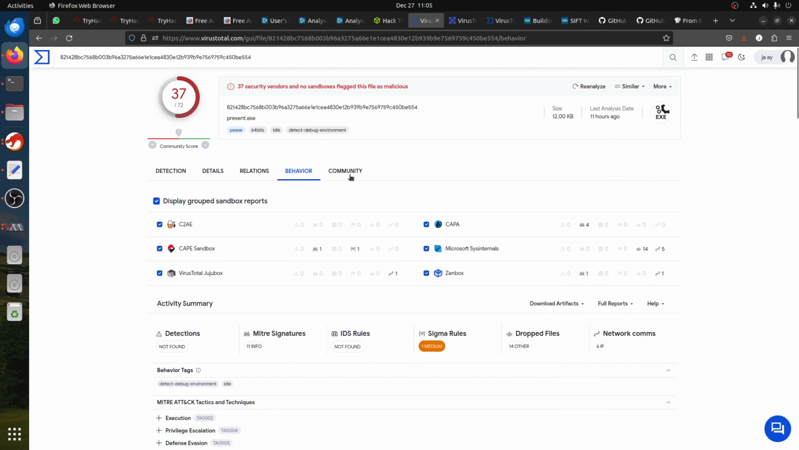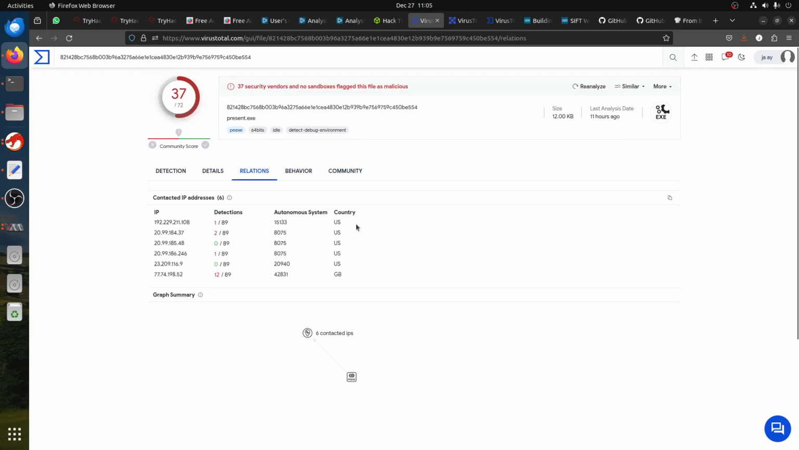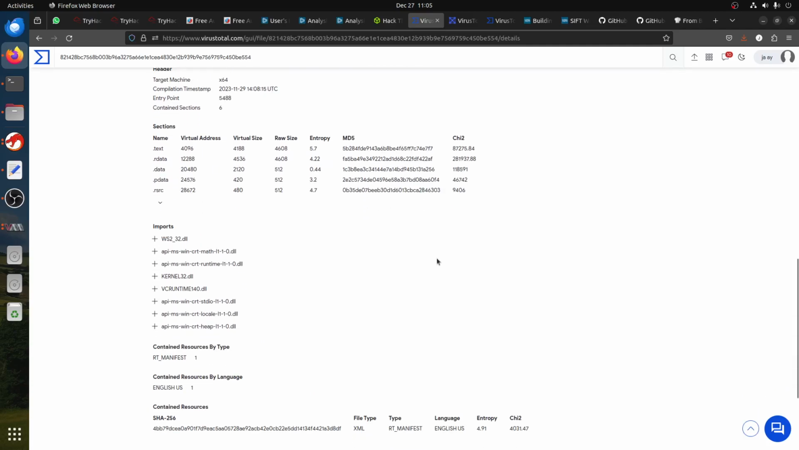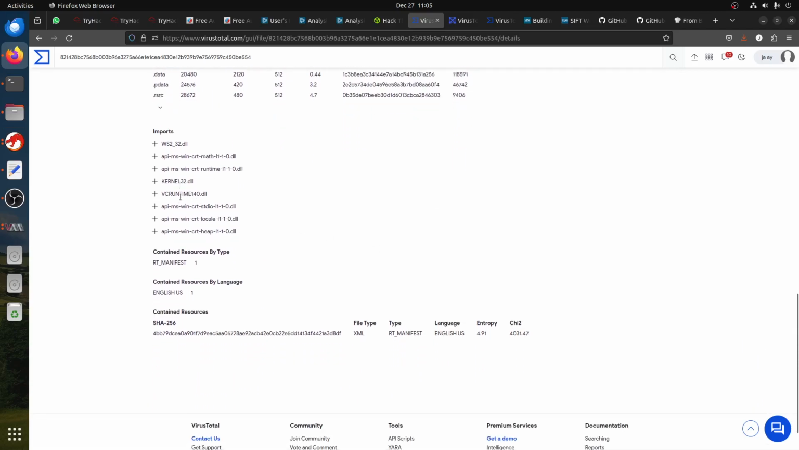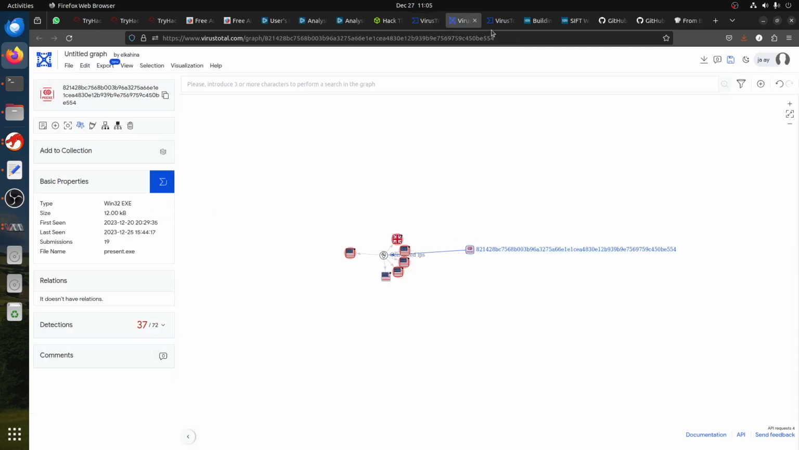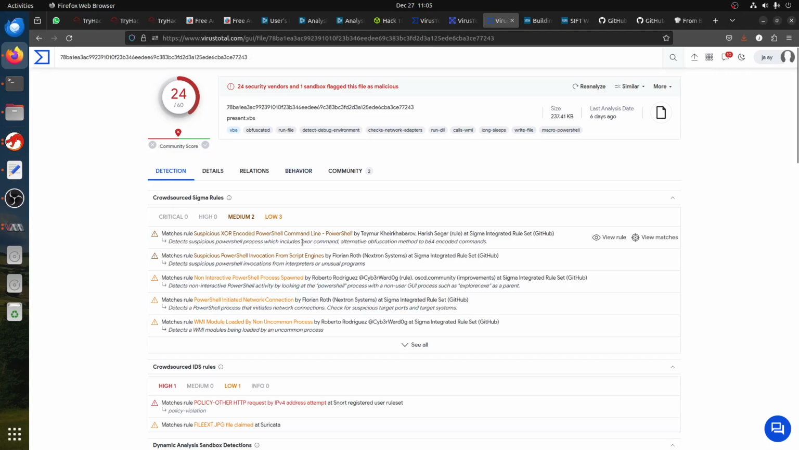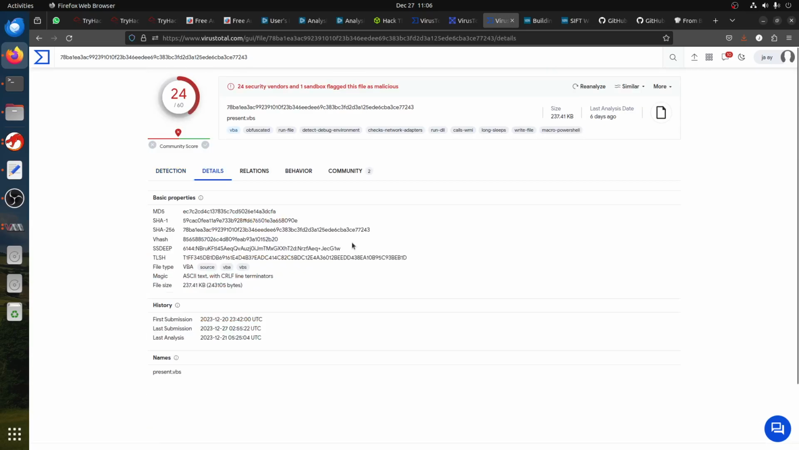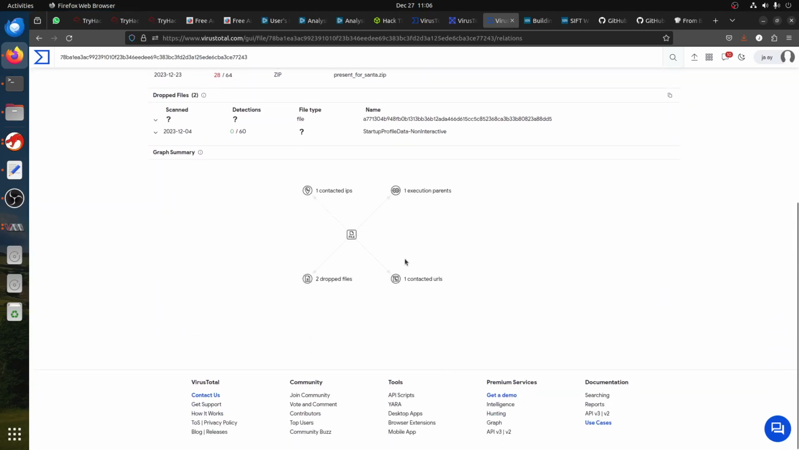Okay, community, there is no community. Relation, IP details were there. Imports is importing all these files. Okay, and then also I uploaded the VB script. What's the present VBS script? The relation gives you this, and then we have this graph of it.